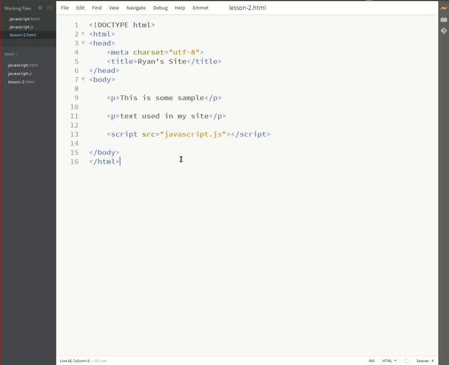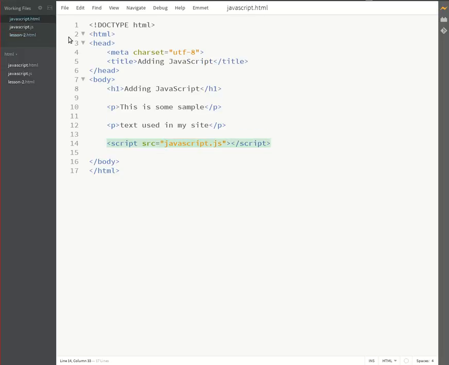So what are the advantages of loading in JavaScript externally instead of inline? Well, for me, it's much neater, first of all. And also, you'll notice that I can reuse this code on other pages. For example, I have another HTML file here called adding JavaScript, and I've inserted the same script tag pulling in the external JavaScript file over here.